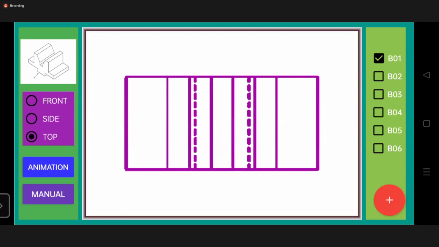What do these dotted lines indicate? Anyone? What do these dotted lines indicate? You can see the two dotted lines are here. What do these two dotted lines indicate?